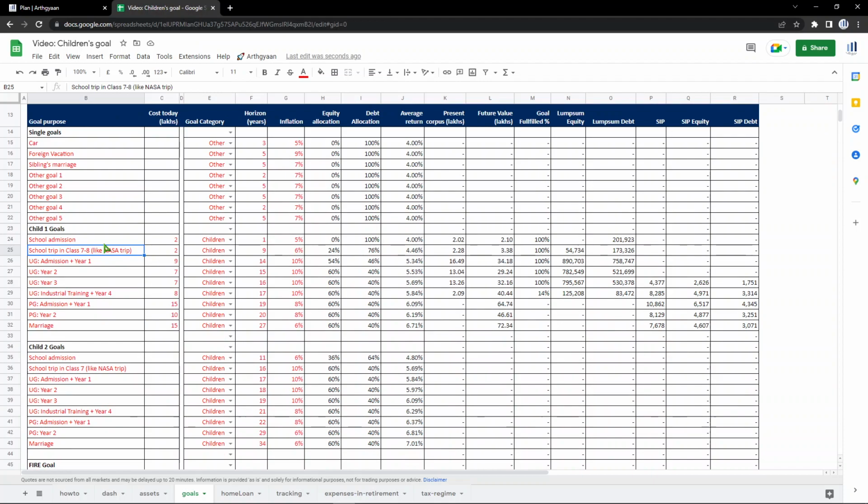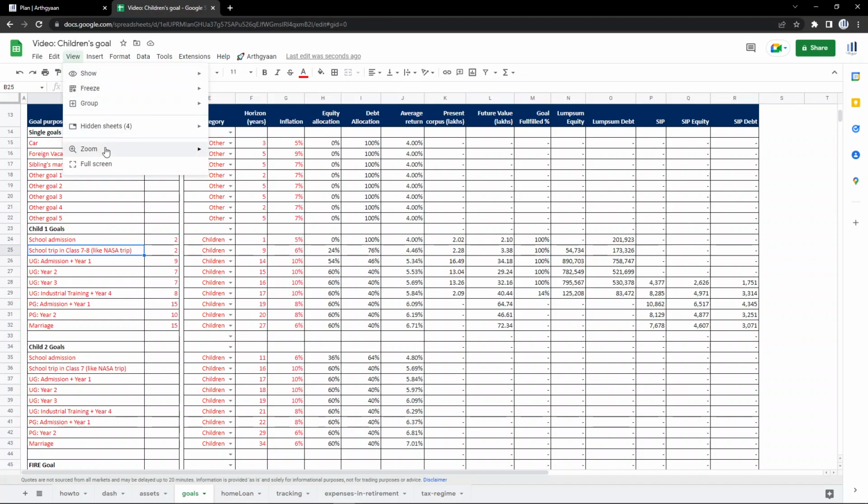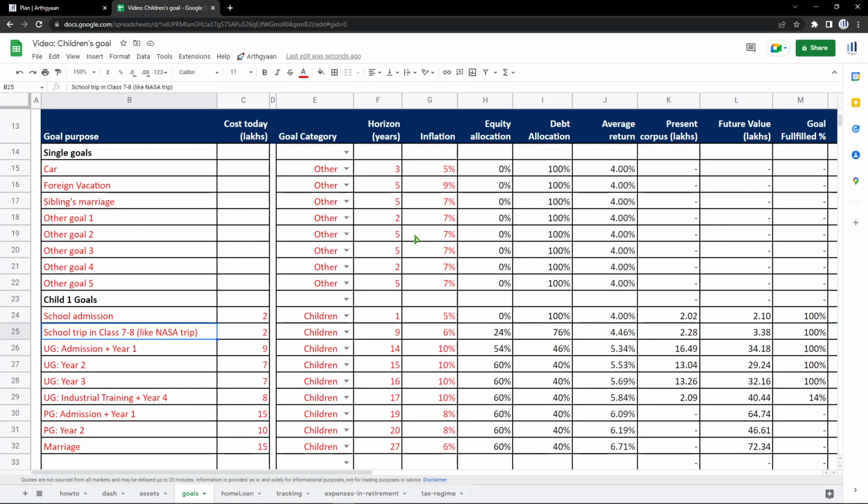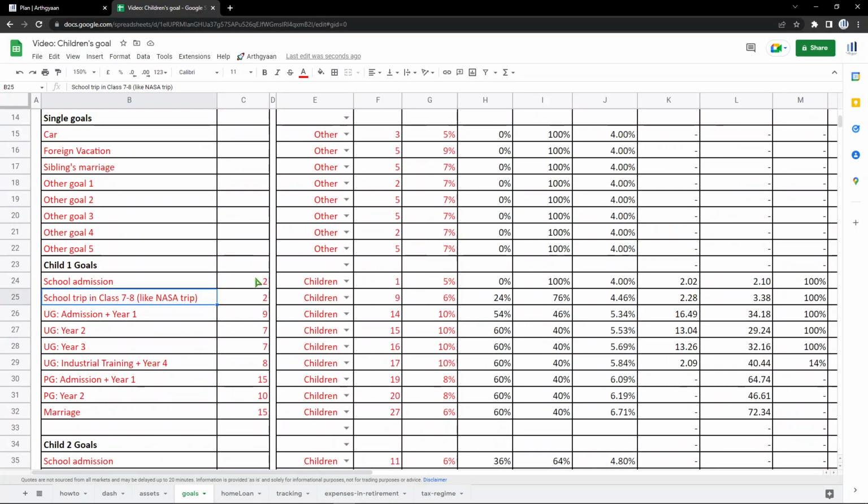There are two sections for children. One is for child one, one is for child two. So we just focus on one child because for the rest it will be the same. Let me make it a little bigger. Yeah. So what we are going to do is we'll start from scratch. Let me take out all of these values.